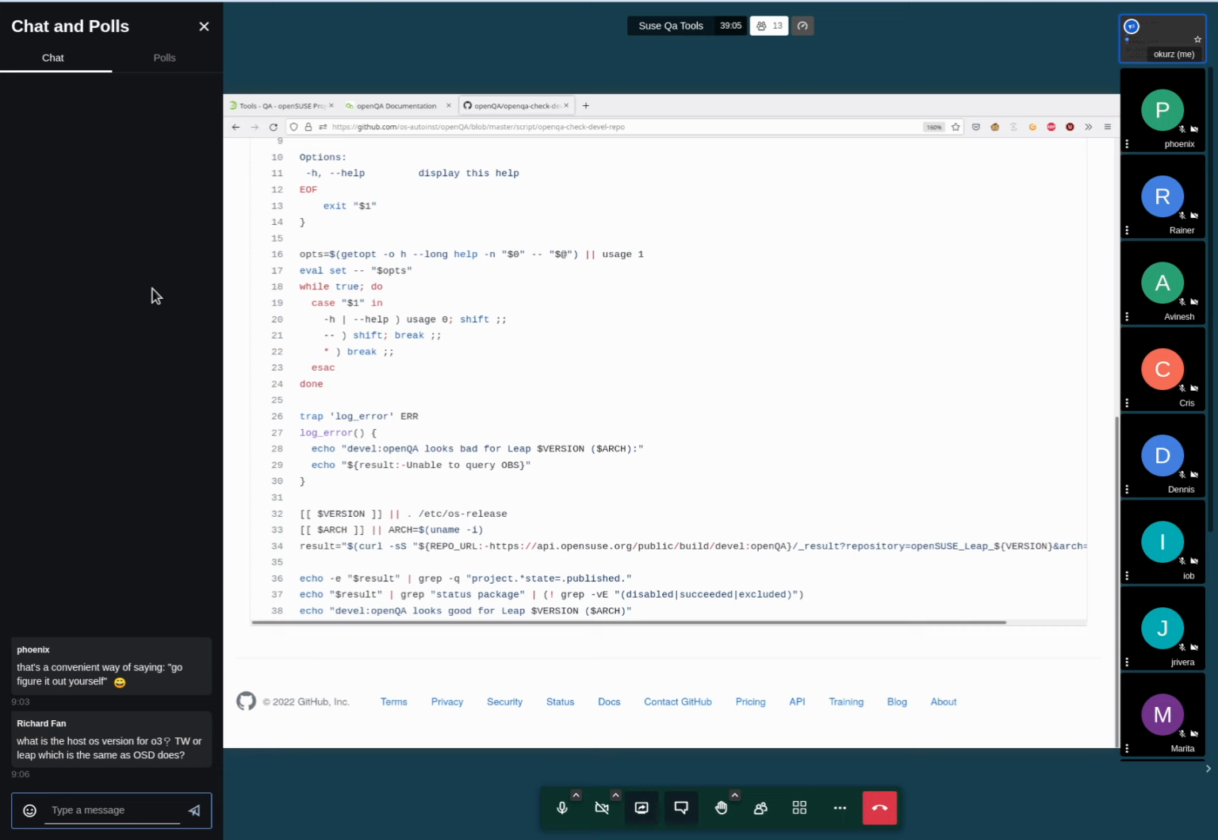Now the question was, what's the host OS version for o3? So what we have is the current stable Leap version. We just updated o3 from openSUSE Leap 15.3 to 15.4 in the past days. And yesterday we also updated openSUSE Leap 15.4 plus packages from devel:openQA OBS project.